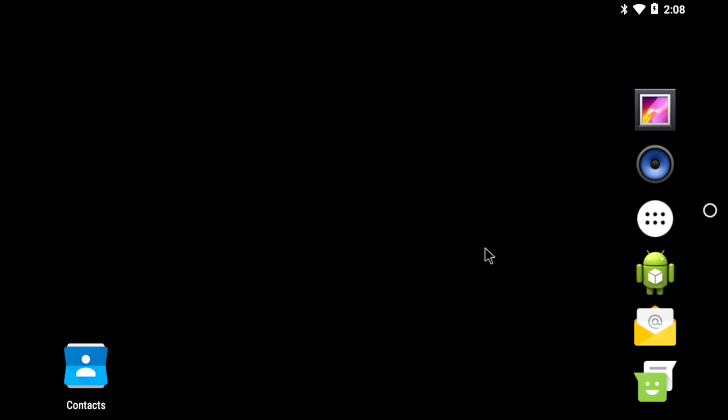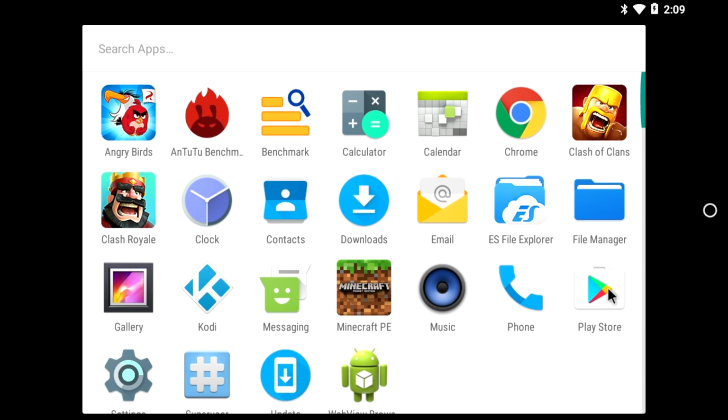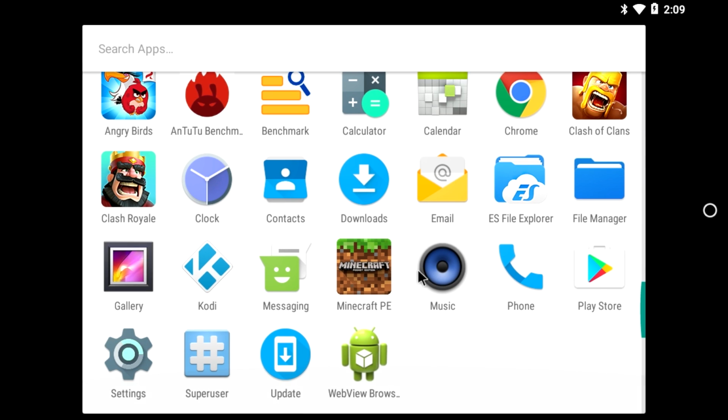Today, I'm back with my Raspberry Pi 3 running RT Android. Now, this is Android 7.0. They also make an Android Marshmallow version. It does come with a script to install the Google Play Store, and it is rooted.